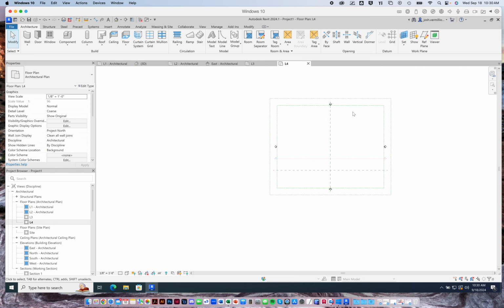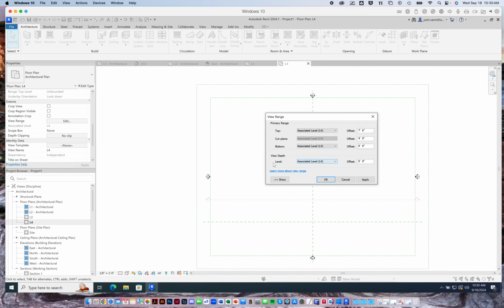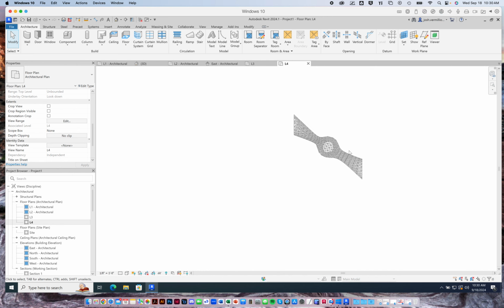Okay. Now, what happened? Oh no! Level 4 is not showing anything. When we have level 4 selected, we can see its properties. It says this is a floor plan. It's an architectural floor plan. You can change the scale, let's say 8 scale, or if you need to change that to fit the drawing on a certain size sheet or something. But if you go down, and go down, and go down, you can see depth clipping, view range. I'm just going to say view range. And right now I'm just going to say the view level, I'm going to say unlimited. And let's hit apply and see what that does. There we go. Now we can see everything below.